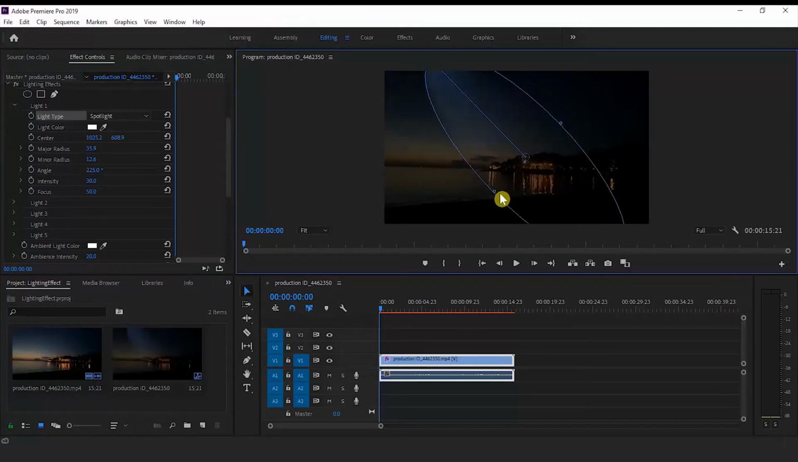You can adjust position, scale and rotation of lighting effect by manipulating these handles and the center circle in the program monitor. You can also adjust these properties using the controls in effect control panel. One note, these lighting effects come in standard effect in Premiere Pro that allow direct manipulation of clips in program monitor.